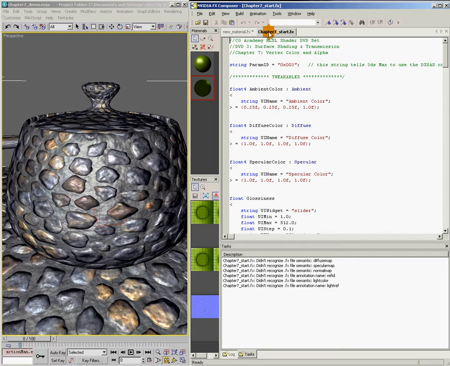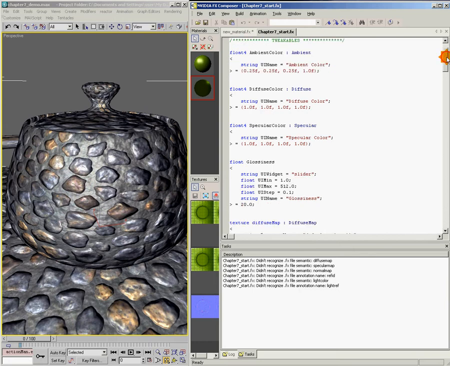Now, what vertex color and vertex alpha is, it's extra data. And in Max, it's stored in a mapping channel. So in Max, mapping channel 1 is the UV coordinates that are applied to the teapot. And we're already bringing those in.